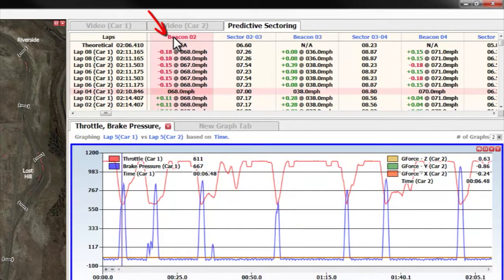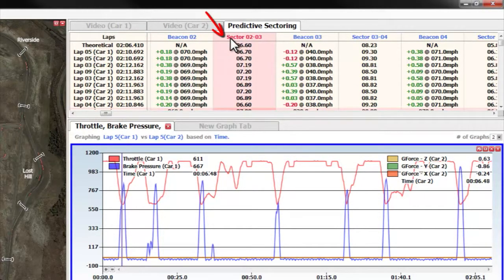If you click on a beacon column, you can choose to either sort the predictive times through a beacon, fastest time through that particular beacon, or speed through a beacon, the fastest speed through that particular beacon listed first. You can do this procedure for any beacon column. If you click on one sector column, then it will list the fastest to slowest time through the sector.